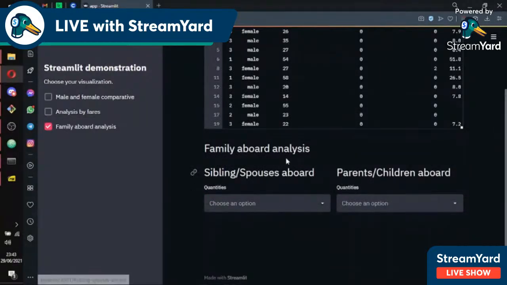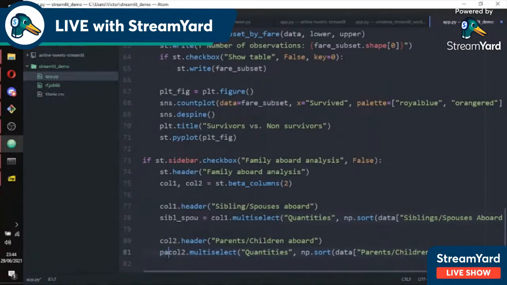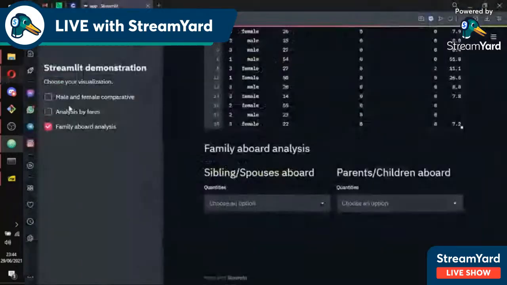Now it's working, and we can put some plots here separated by column, and you can also use more columns like 3, 4, anything you want. You can use as many columns as you want, but let us get the input from this multi-select. So we are getting the list of values chosen. The multi-select works like this.